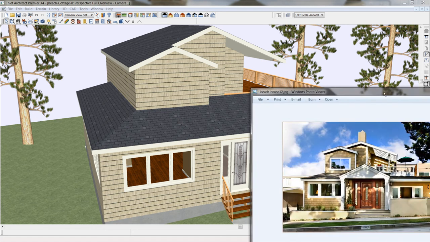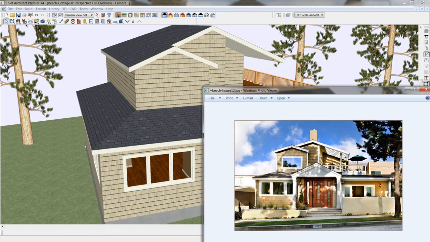Again, let's bring up the picture. This is what we're after. We want to create a trellis over the balcony. So we're going to do that.